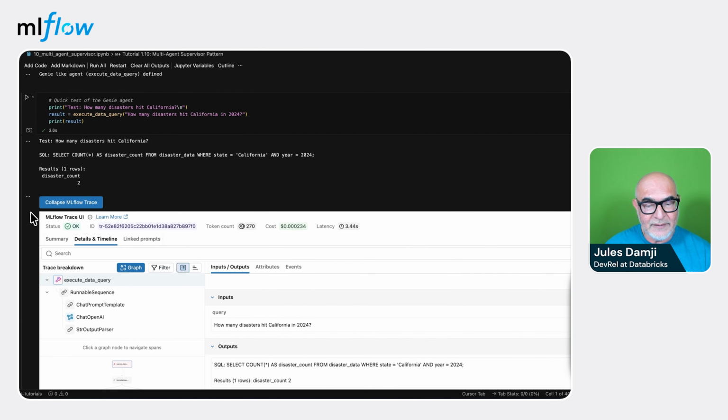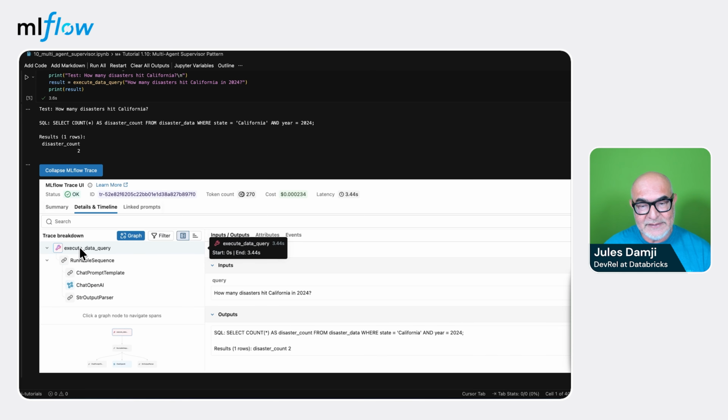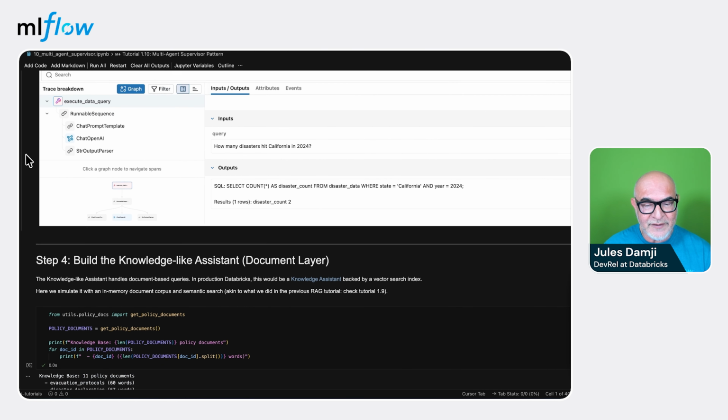And this is the sequence we saw in our graph. That's what it looks like in the LLM trace. This was the chain where we did the tool of execute. It ran a relevant sequence. It used the chain prompt. It invoked OpenAI to translate the query into an SQL. We parsed the output and we got the result back. So this is just a test for you to see how the agent actually works.